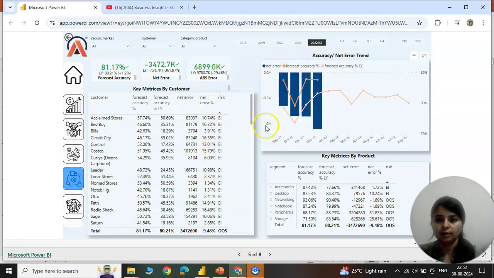Here we have the accuracy and net error trend. The bar chart is showing the net error and the line chart is showing the forecast accuracy. The net error runs up to December 2022, since we have the data since December 2021, so the net error is coming for this portion only. From here we can see the forecast accuracy, and this line chart is showing it. And of course, these are the key metrics by products over here.